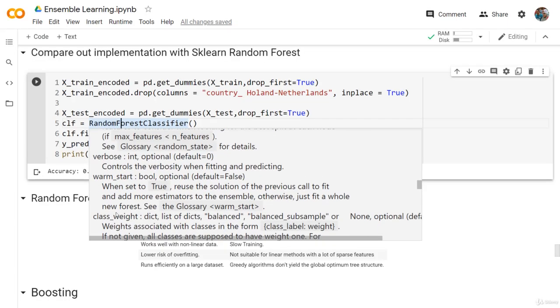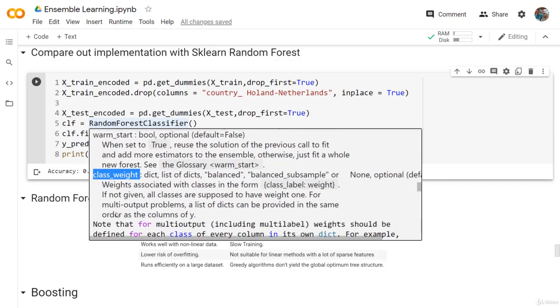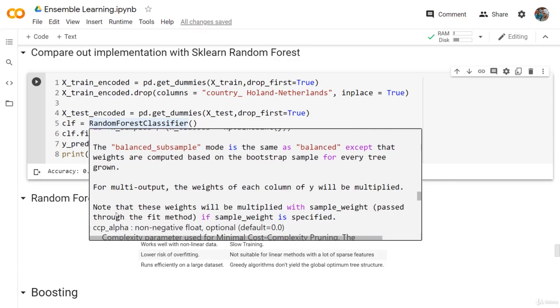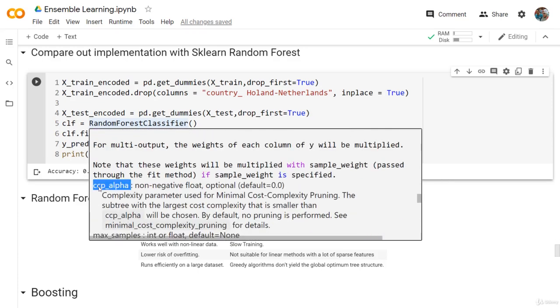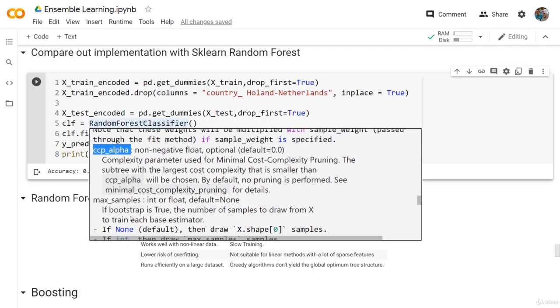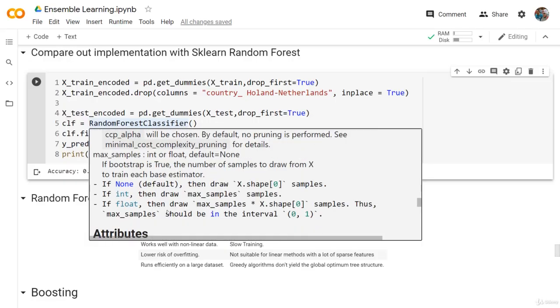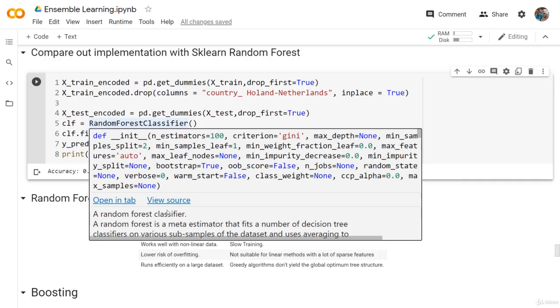And we have the class weight. We know this also from the decision tree. And we have the CCP alpha, right? This is for the pruning, because we can use pruning with the random forest, because random forests are basically collections of decision trees. The maximum samples, this is if the bootstrap is true, the number of samples to draw from X to train each base estimator. So these are the hyperparameters we have for the random forest.